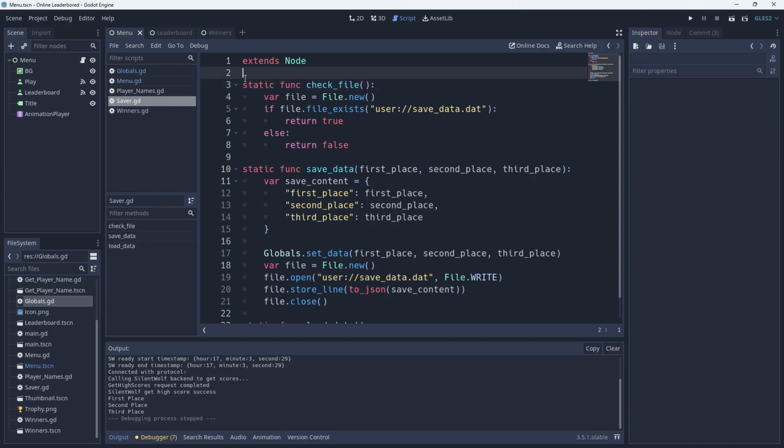What we're first going to write is this static function called check file, which checks for a file. It will make a variable called file, which will be a new file. If that file exists in this specific directory, it will return true, or else it returns false. Make sure that the directory is spelled exactly the same, because that's important.